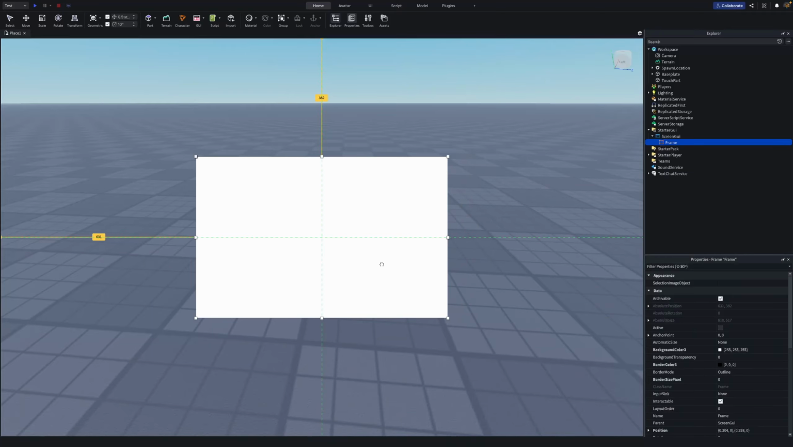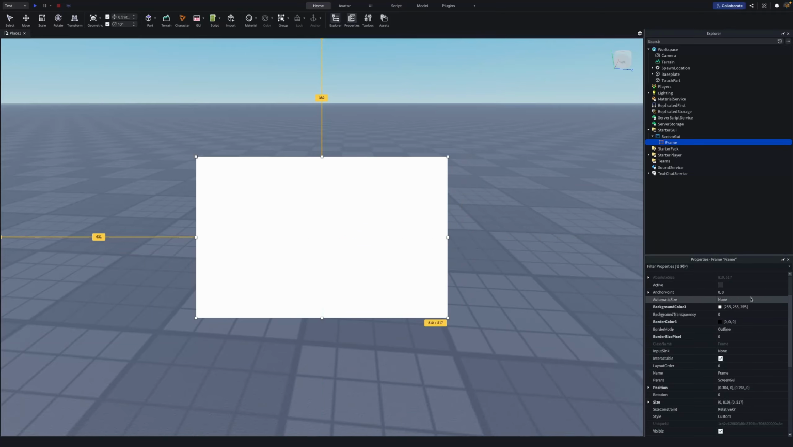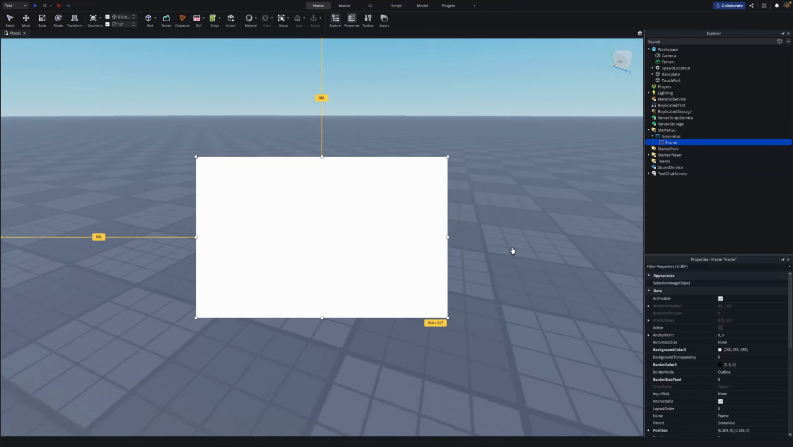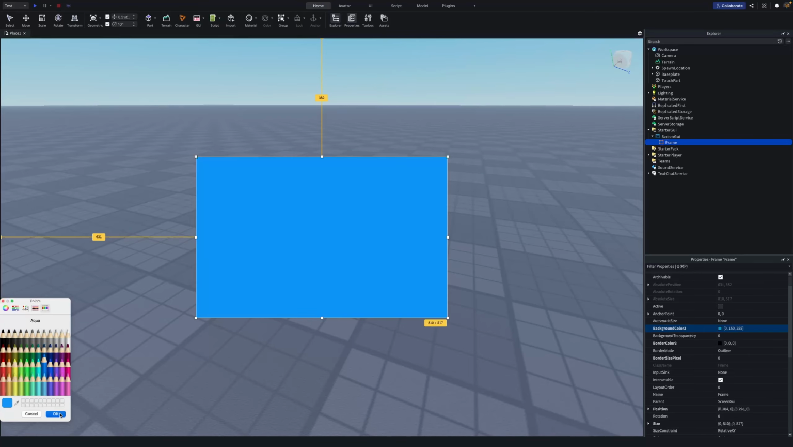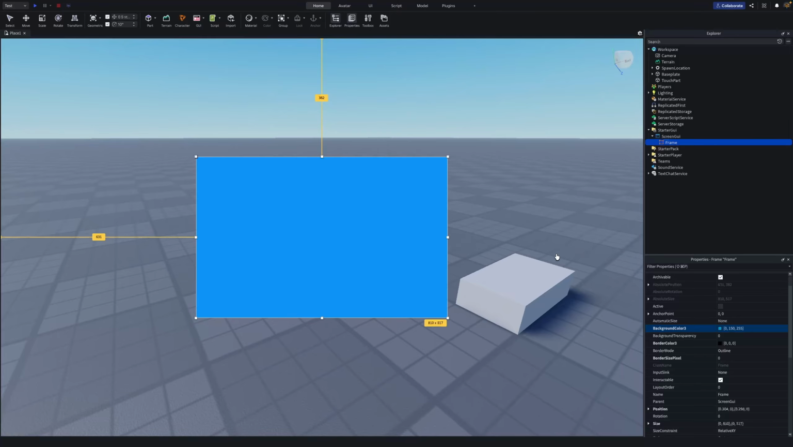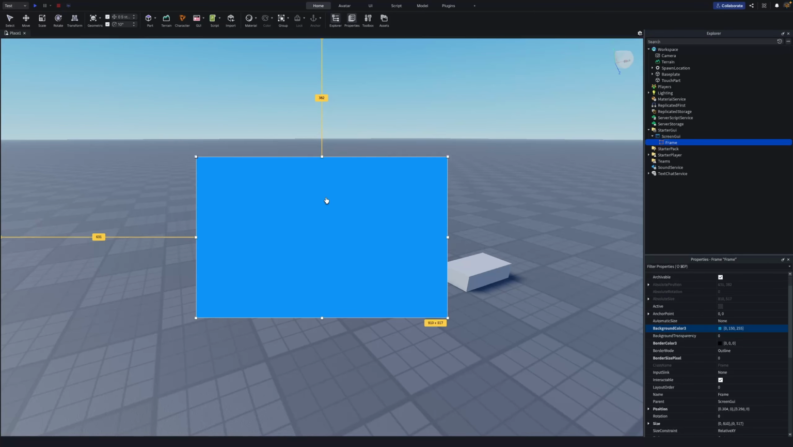You can resize it, and you can customize it down here in the properties of the frame. I'm just gonna leave mine as a blank white thing. Maybe I'll change the background color to some shade of blue. But yeah, you can customize how your UI looks, but I'm just going to use this frame for now.